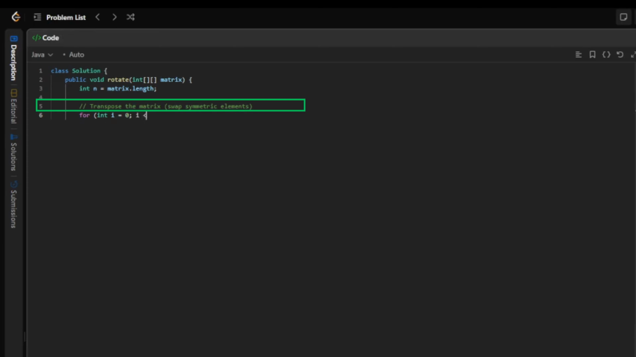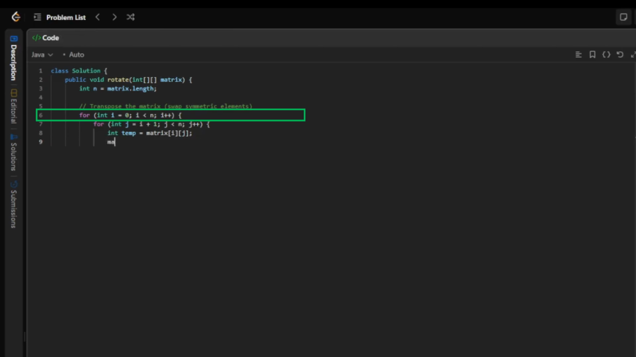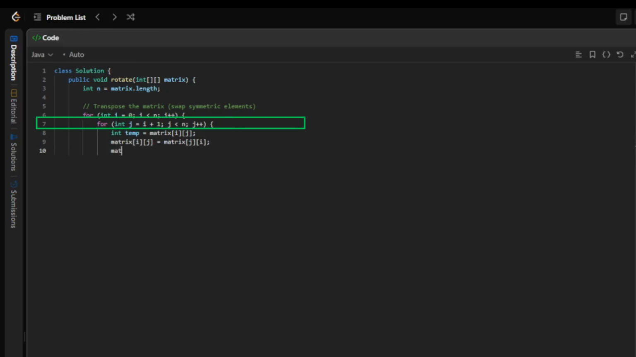This comment explains the first step, transposing the matrix. Transposing means flipping the matrix over its diagonal, like reflecting it across a mirror from the top left to bottom right. We start a loop over the rows. The variable i moves from 0 to n-1. In this inner loop, j starts at i plus 1. This ensures we only swap elements above the diagonal with their symmetric counterparts below the diagonal, preventing double swapping.